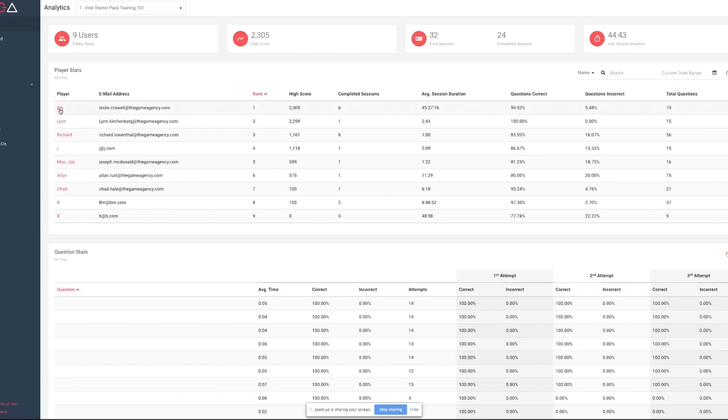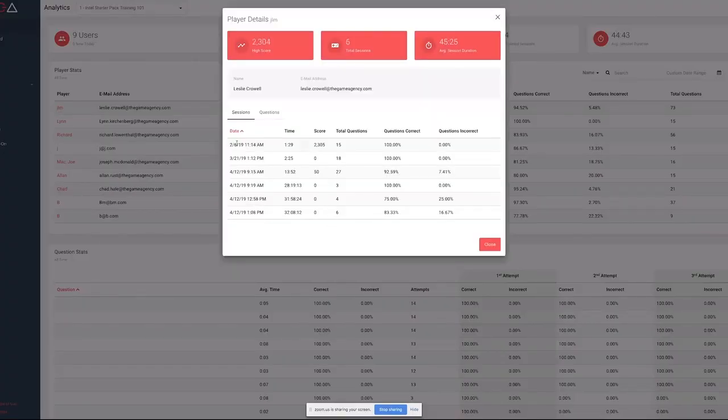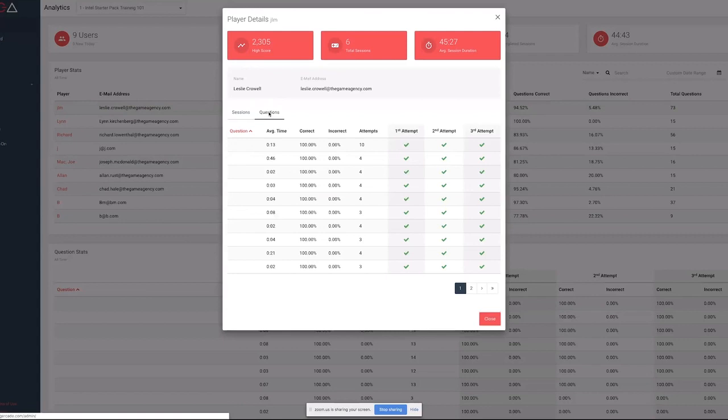If you want to take an even more granular look, you'd actually be able to click on that user's name and specifically look at all of their history here within the game. And so you can see each one of their sessions, that session's data, their high score, their average session duration, and then even further, you can see their question data.